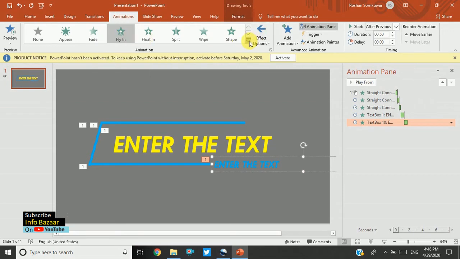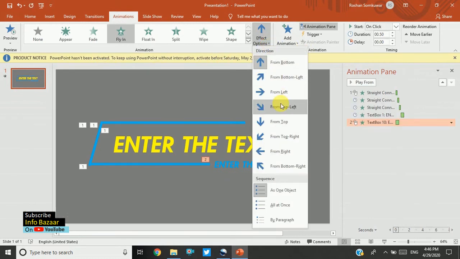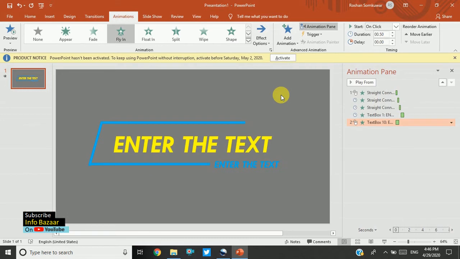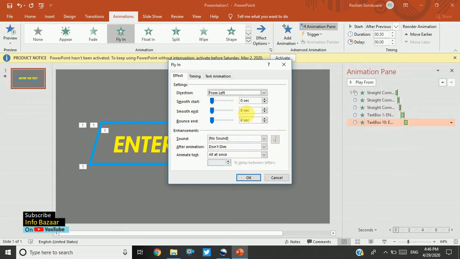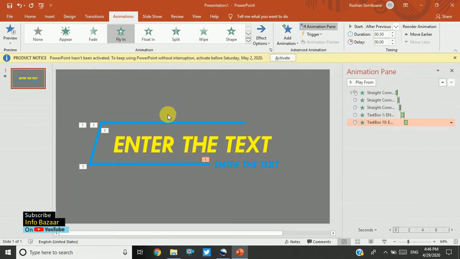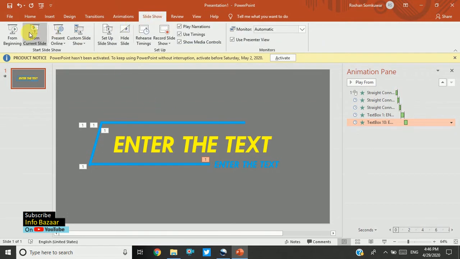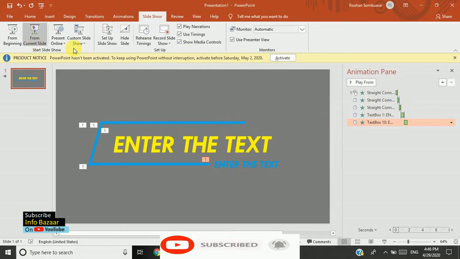Click on fly in. Effect option from left and start from after previous. Duration should be 0.50 second, and click on effect option, smooth edge, OK. The first part of the animation is over and we will check from slideshow. In this way, first part has completed.